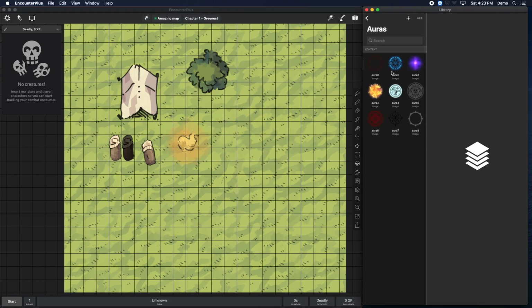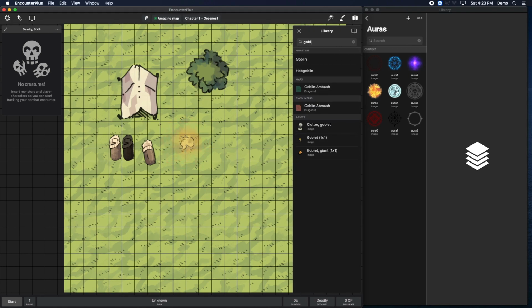Now I'm going to do some auras. But before I do an aura, let's add a couple of bad guys in here. So let's search for some goblins.